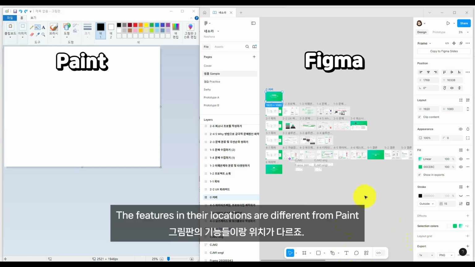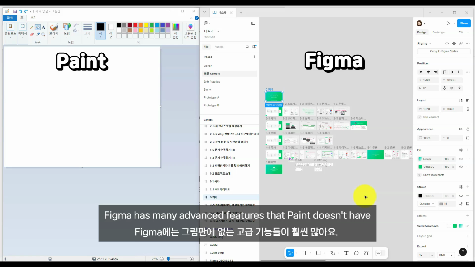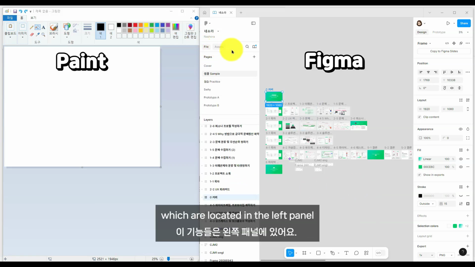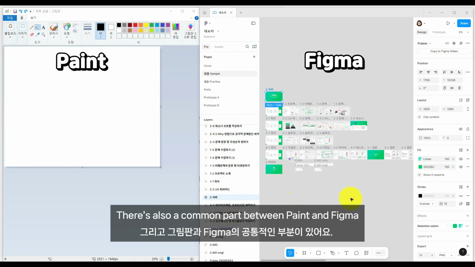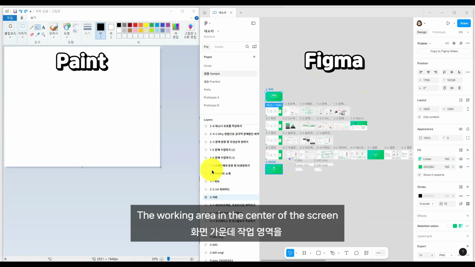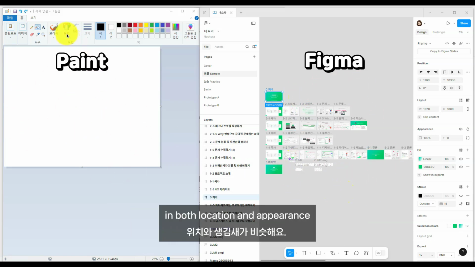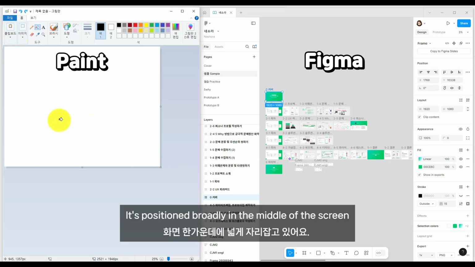The features and their locations are different from Paint. And of course, Figma has many advanced features that Paint doesn't have. Among them are features called layers and assets, which are located in the left panel. I'll explain what these features mean later, so you don't need to know for now. There's also a common part between Paint and Figma. The working area in the center of the screen is called the canvas, and this area is similar in both location and appearance. It's positioned broadly in the middle of the screen.